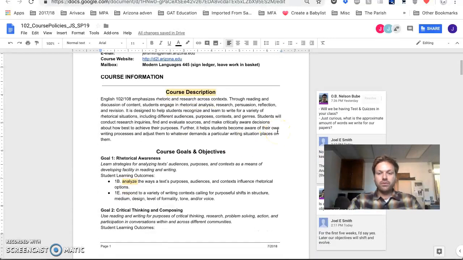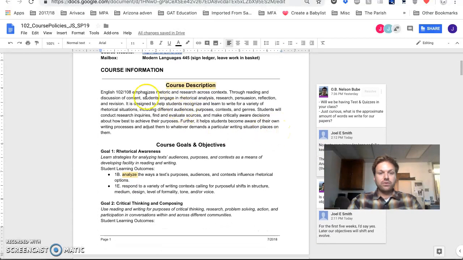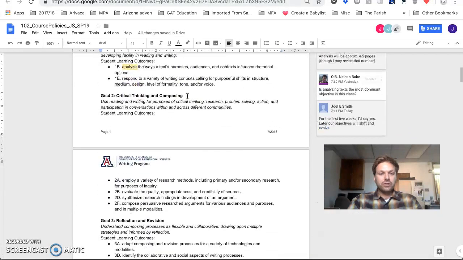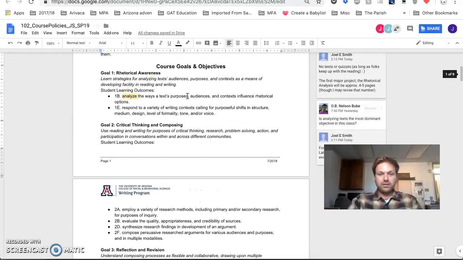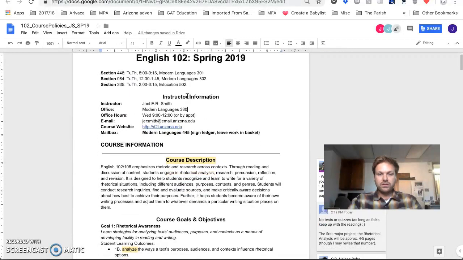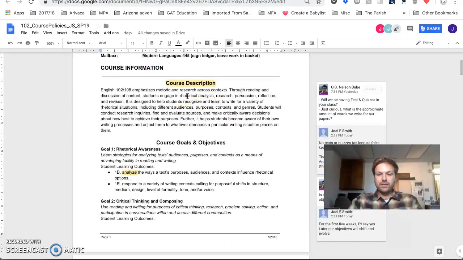You can see that some people have already been making comments, so emphasis on rhetoric and research. I really do highly encourage you to read this entire document. It's 7 or 8 pages, I believe. And again, we would have been doing this on Thursday of last week, except for our technological issues.